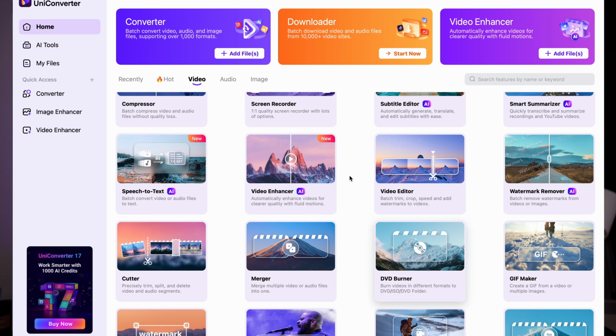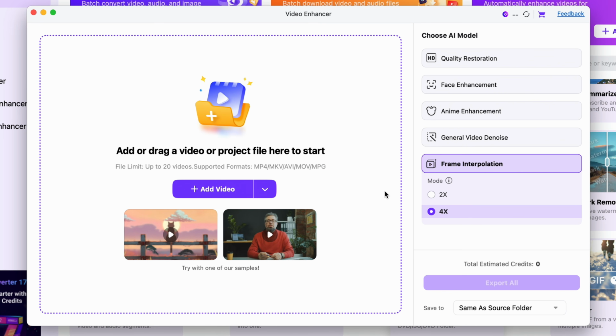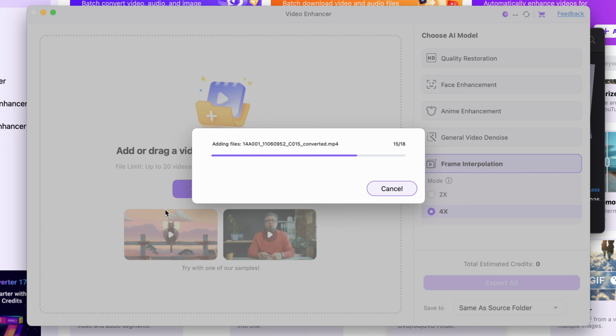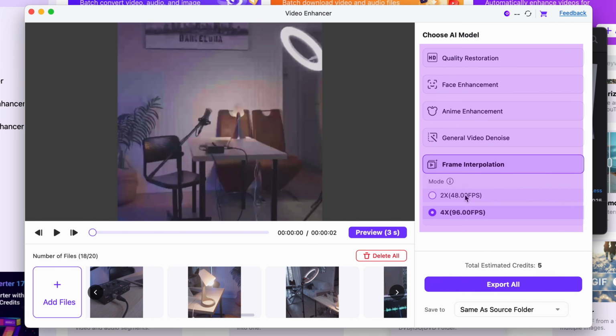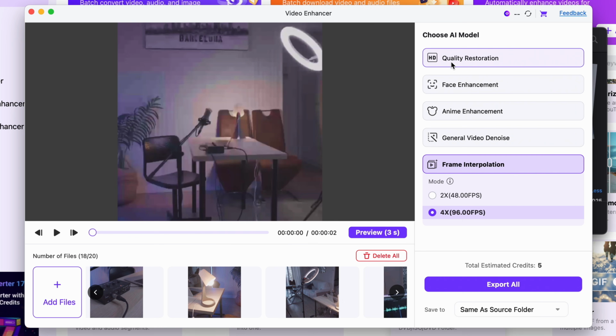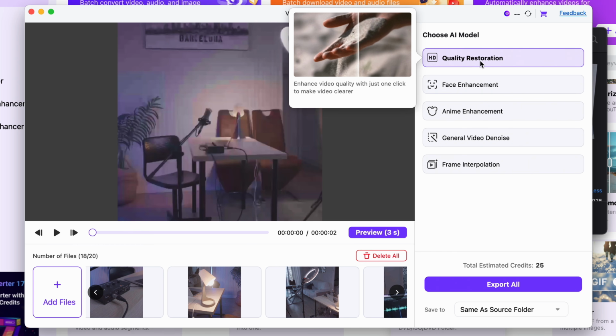The Video Enhancer AI is featured on the home interface of the tool, and it packs several AI enhancement features. Click on it. First of all, import the video clips we just exported from the video editor. It supports batch processing for up to 20 videos, but be sure that the resolution of them is not higher than 1080p. On the right side here, you'll see the individual features. All these features serve a different purpose, and we have videos covering all of them, but today we're going to use only the quality restoration feature, which will boost the overall quality of these clips.